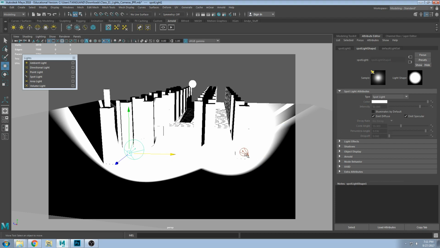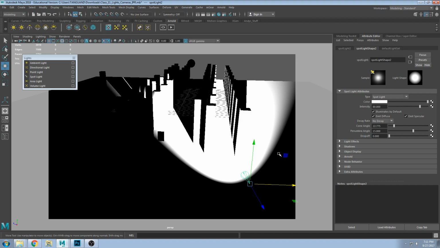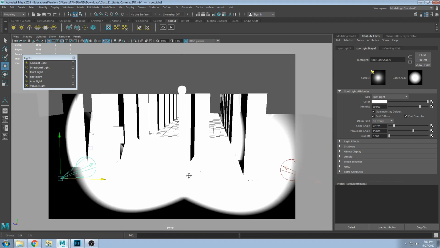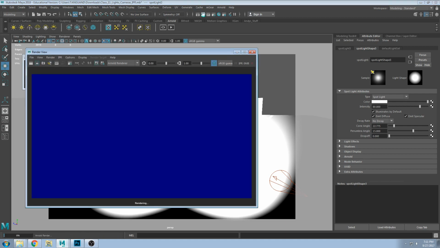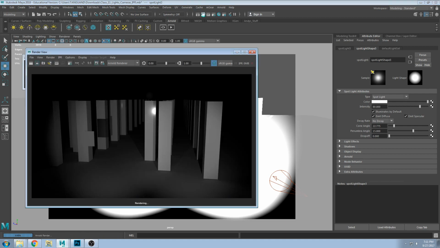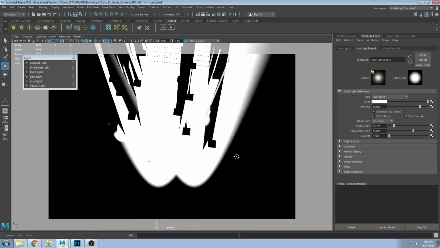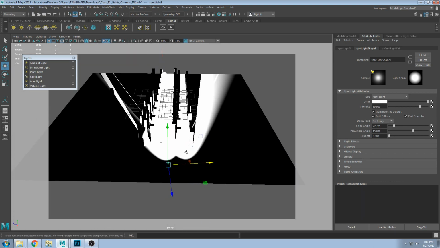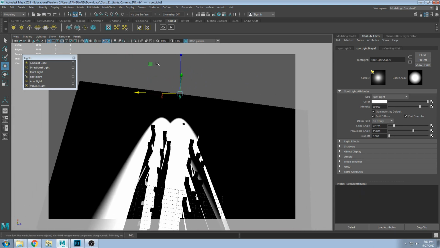Get rid of this other one. Copy it over. So there's your reasonably realistic headlights. So you see it's coming from two sources straight ahead, but they feather off, so they spread out a little bit. Okay.